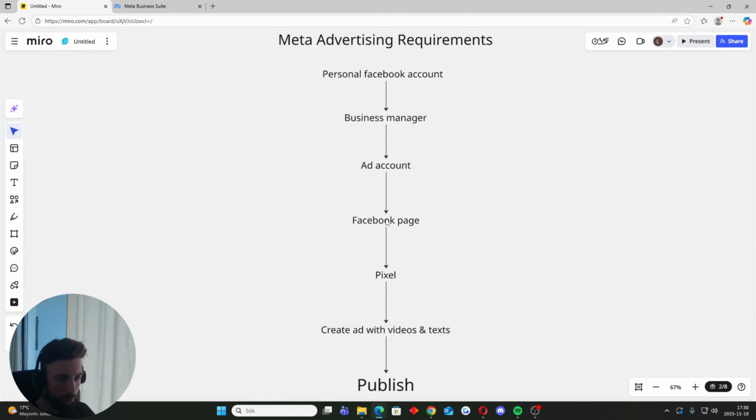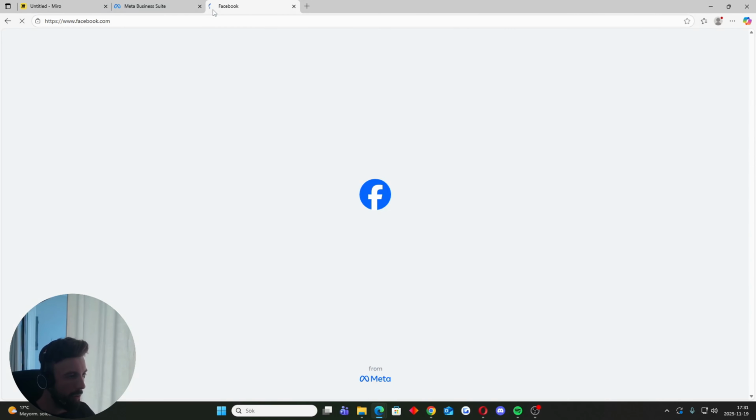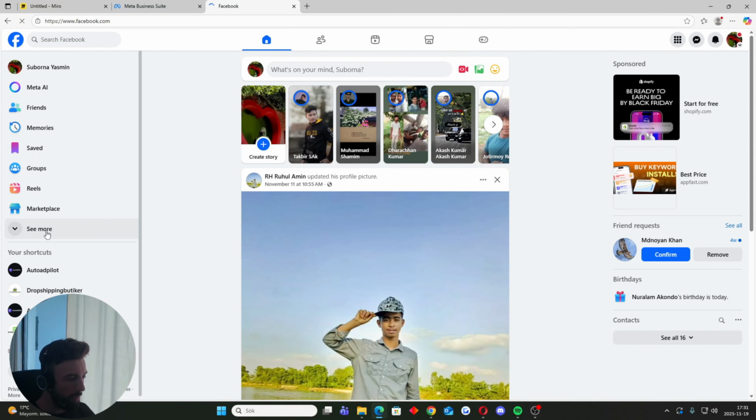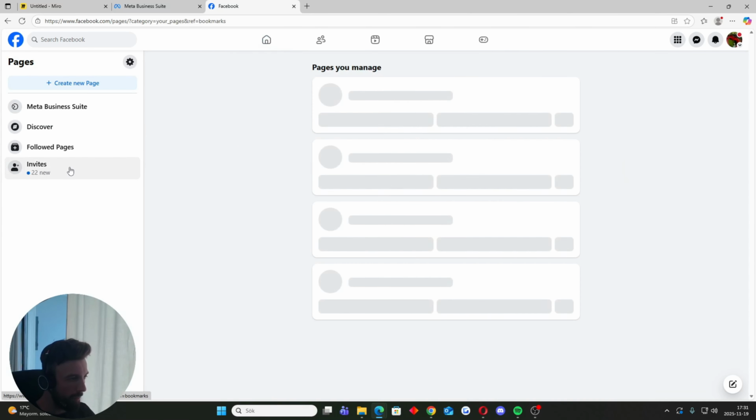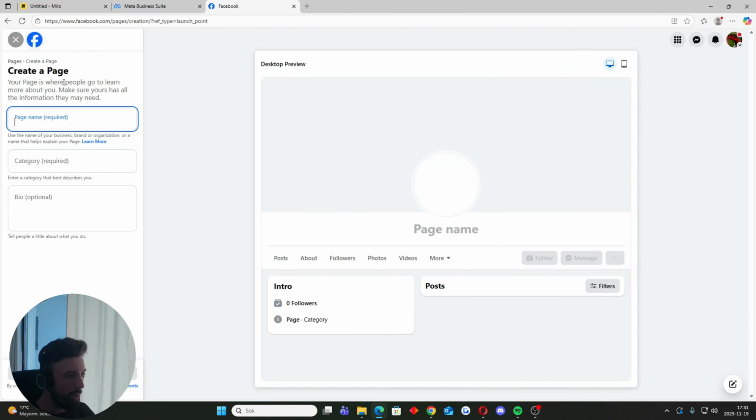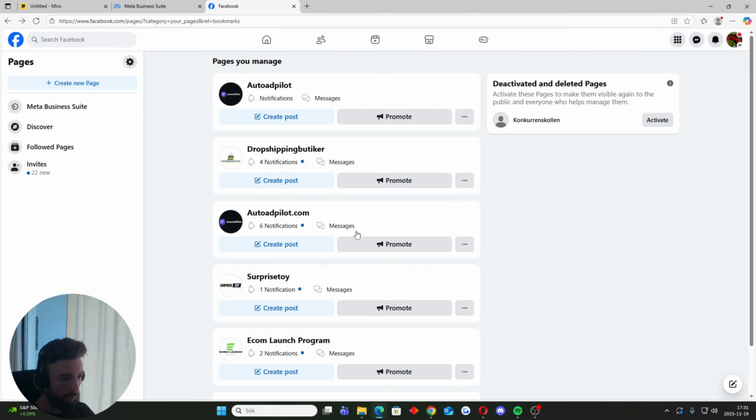The next step is to create a Facebook page. If you don't already have a Facebook page, you need a Facebook page to run the ads. So you can just go to facebook.com, to your own Facebook. Here on the left menu you have see more, and here you have pages. So here you can just click create new page and then put in all the details, the name and etc etc. And when you're done with that, we can go to the next stage. Then you will see your page here, for example, like I have here.